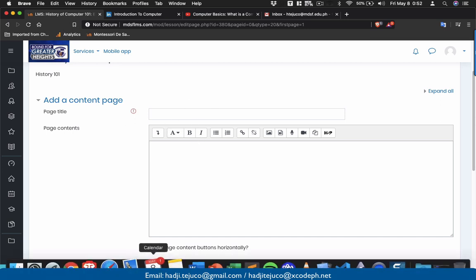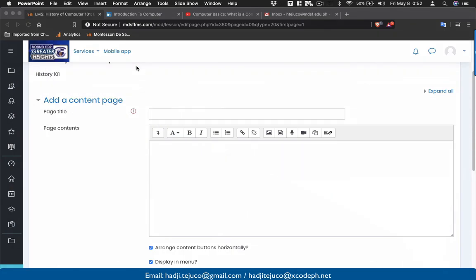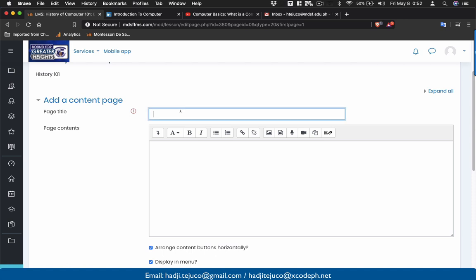So first thing is that if we go back to our PowerPoint here, this is our unit 1, which is Introduction to Computer. Now, since we have here a guide, which is level 0, we're going to include level 0 here, or L0. So that would be something like this. L0, unit 1, intro, just type here introduction to computer. Okay, that's it.